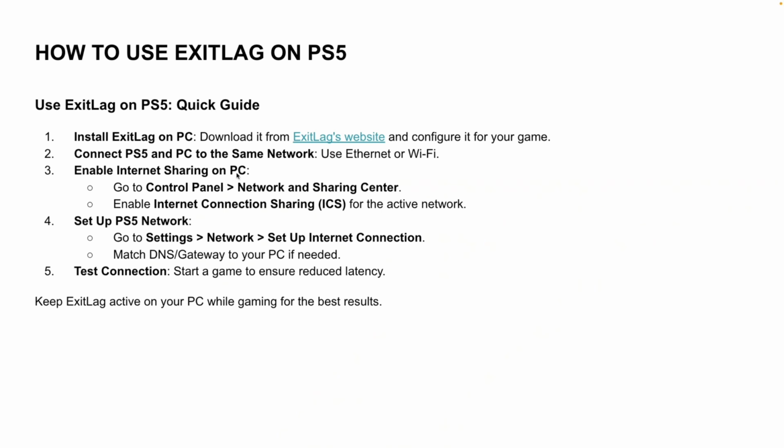To enable internet sharing, go to Control Panel and then click on Network and Sharing Center. After that, click on enable internet connection sharing for the active network. Step 4, set up PS5 network.